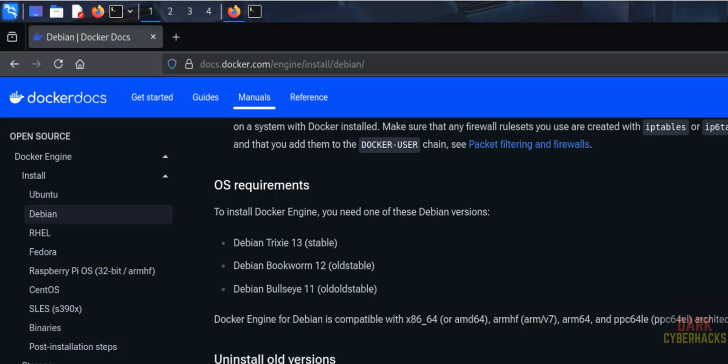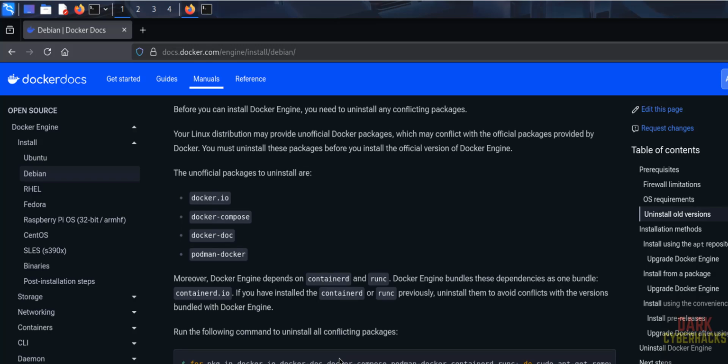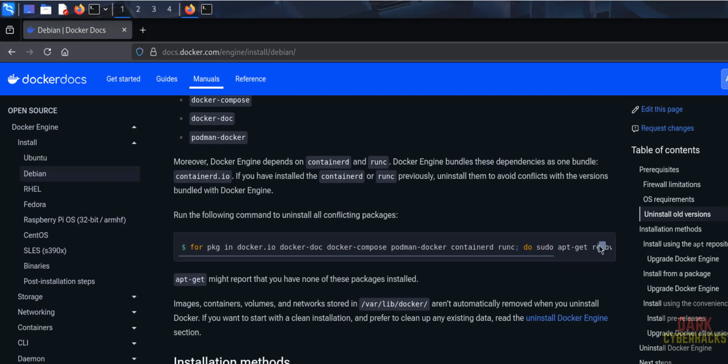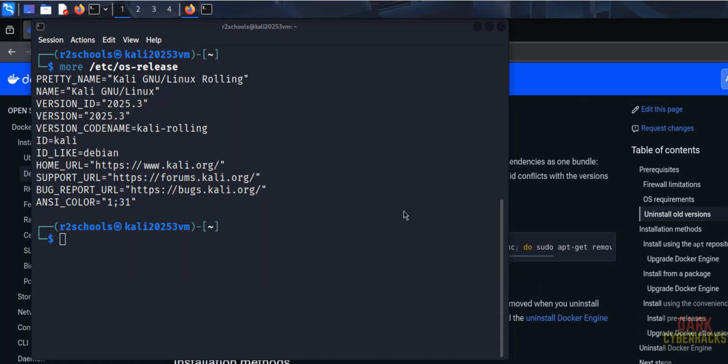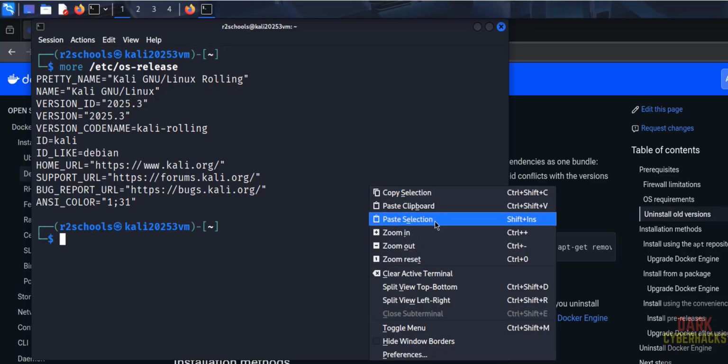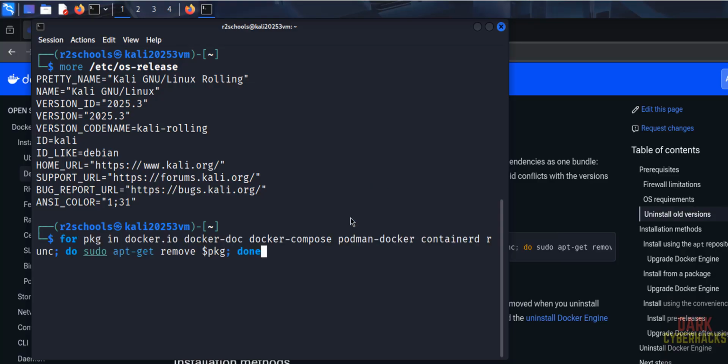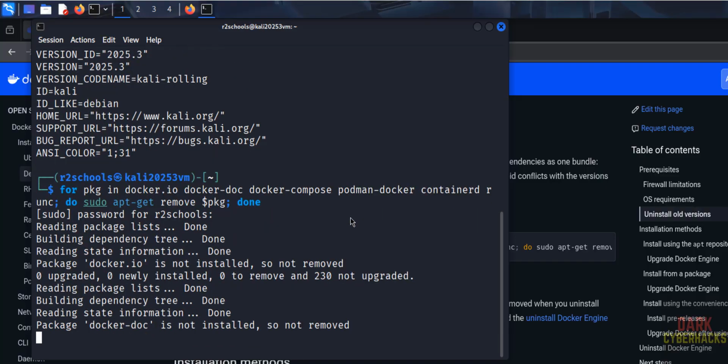Now if there are any older versions, we have to uninstall them by running this command. So copy it, paste it, hit enter, provide the password of the sudo user, hit enter. See, there are no packages.